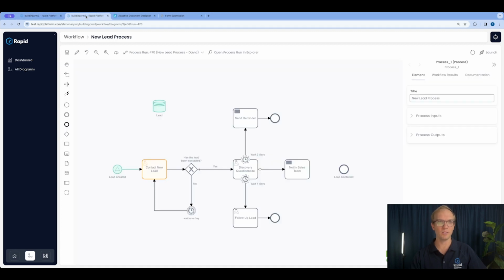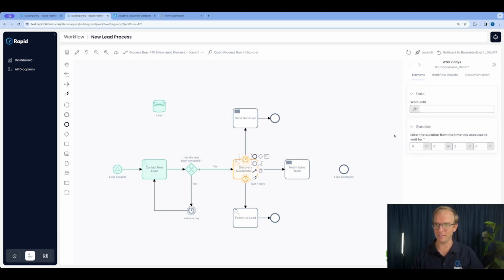And if I now go back to our process diagram and I refresh this, you can see there it had completed that task. It's hit the gateway. The status is not new. So we've moved to our discovery questionnaire. That would then send an email to David, and you can see these 2 timers are waiting. If I click on that, it's waiting for 2 days, and it will send the reminder. 4 days, it'll follow up the lead.